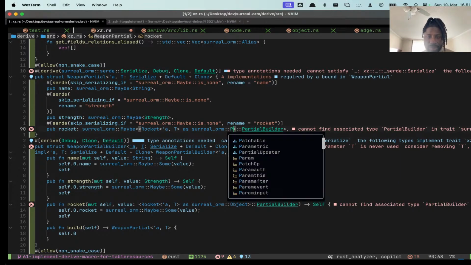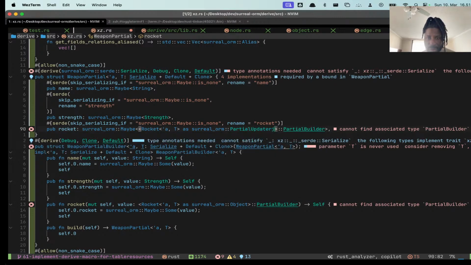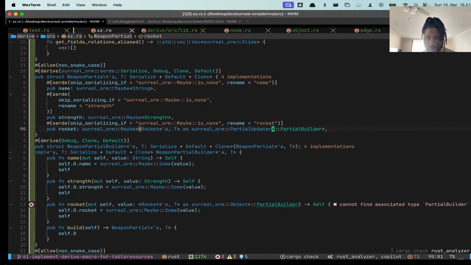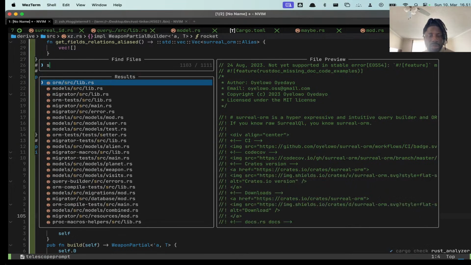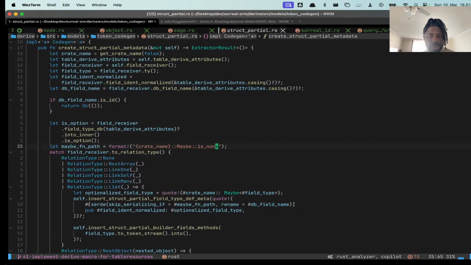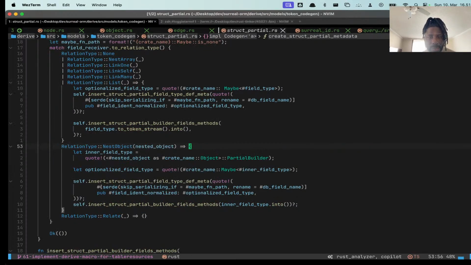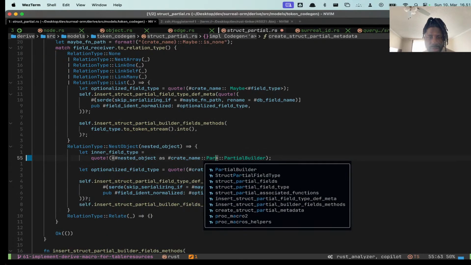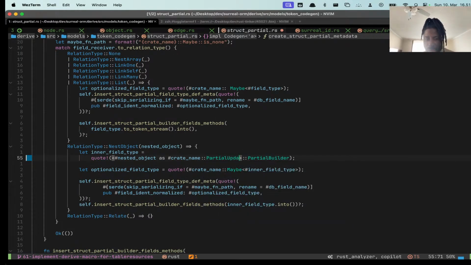So this should be partial updater. That's one thing. Partial updater. I wonder, struct partial. Okay, so this should be partial updater.